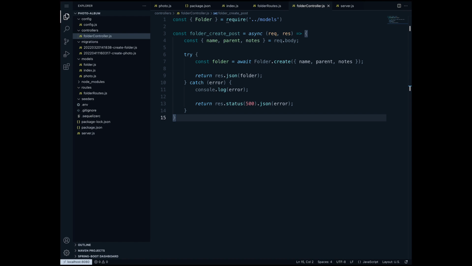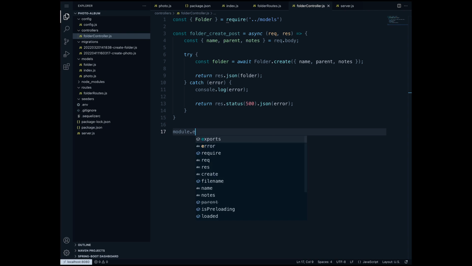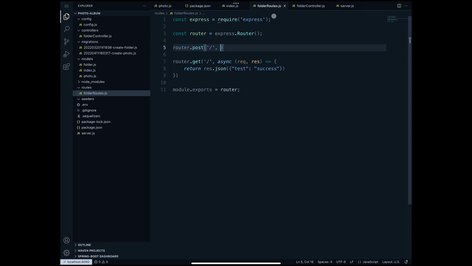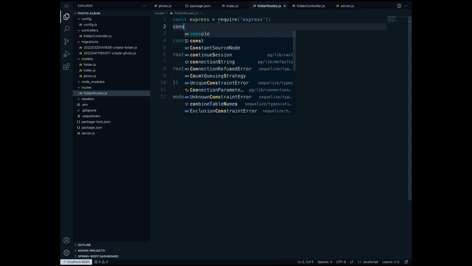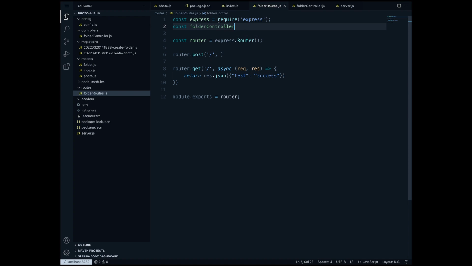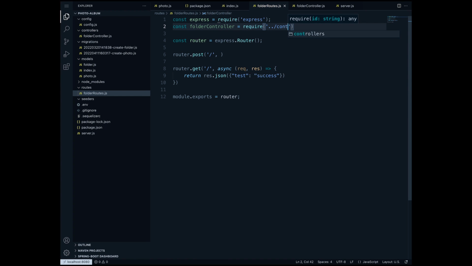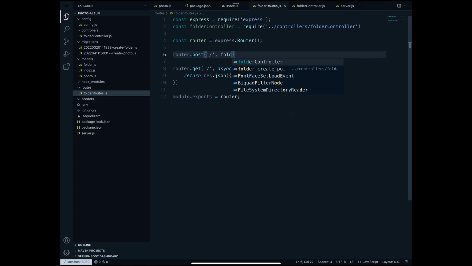And what we can do now, in order to be able to use it, I'm gonna say module.exports, and I'm gonna export folderCreatePost. And in my routes, I will import the controller. So I'm gonna say folderController is required, and here I'm gonna go to controllers folderController. Great, and here I'm gonna say folderController.folderCreatePost, and this is it.